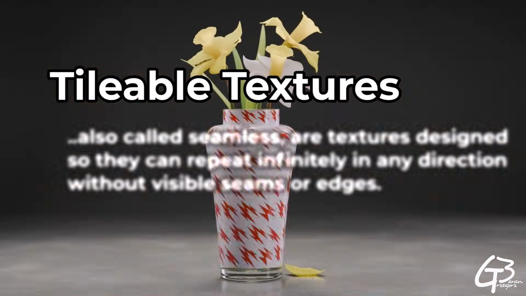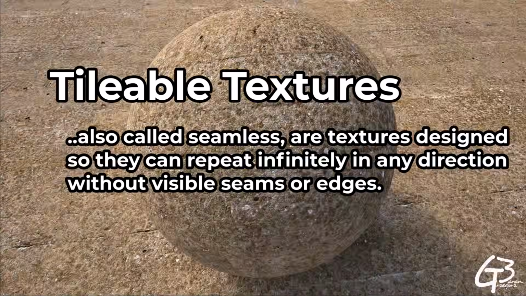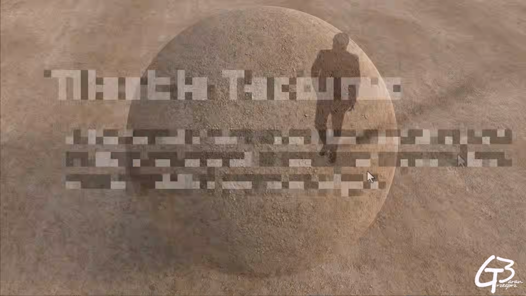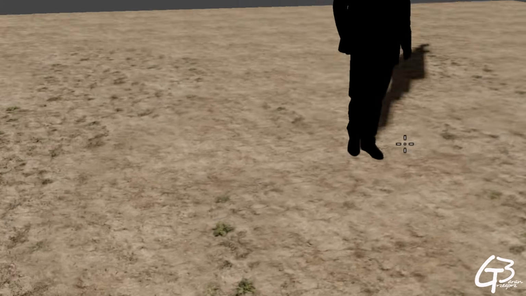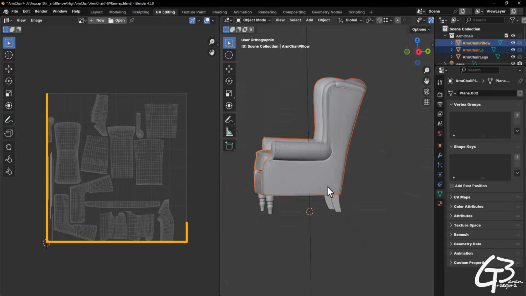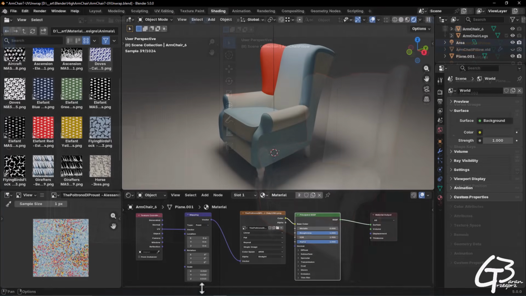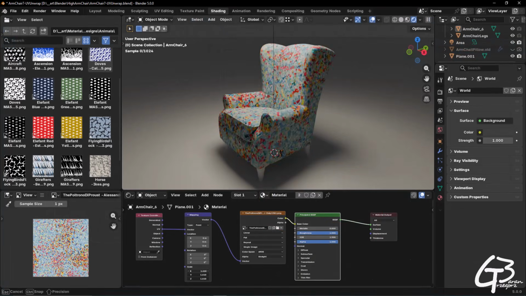Tileable textures, which rely on repetition and masking. These are great for environments, props, and modular kits. For such, seam minimization and UV island directionality are the key principles.